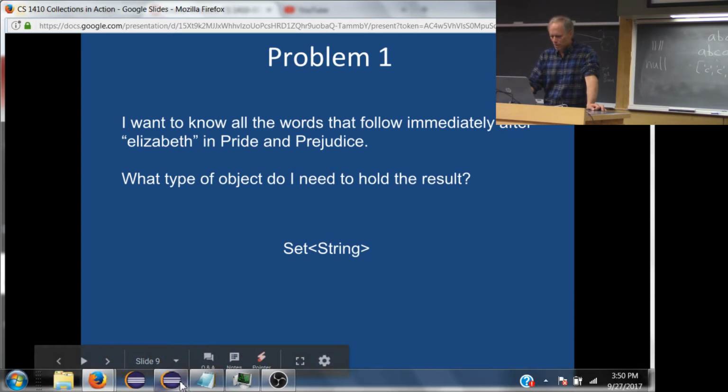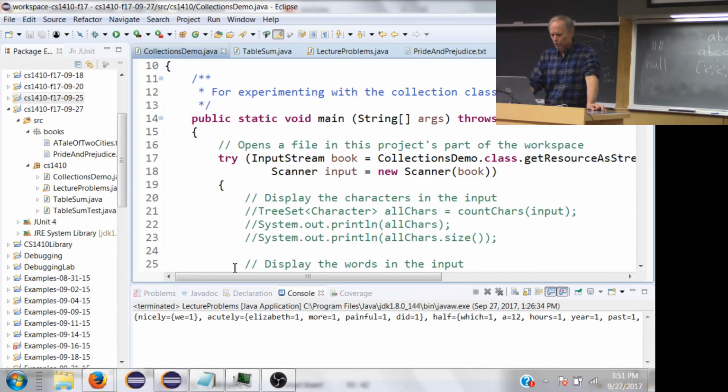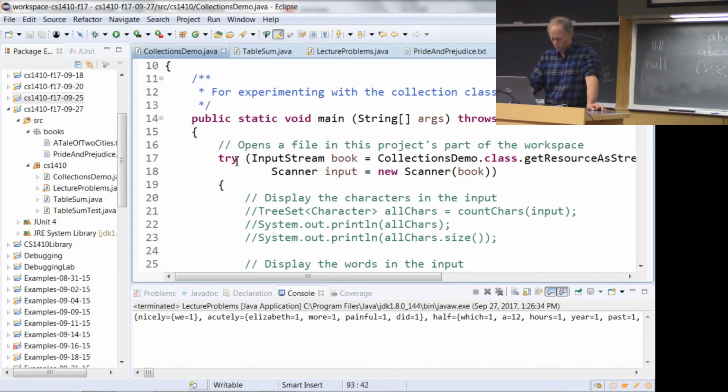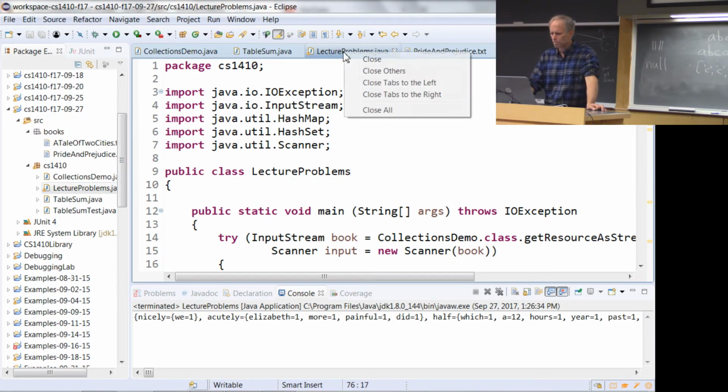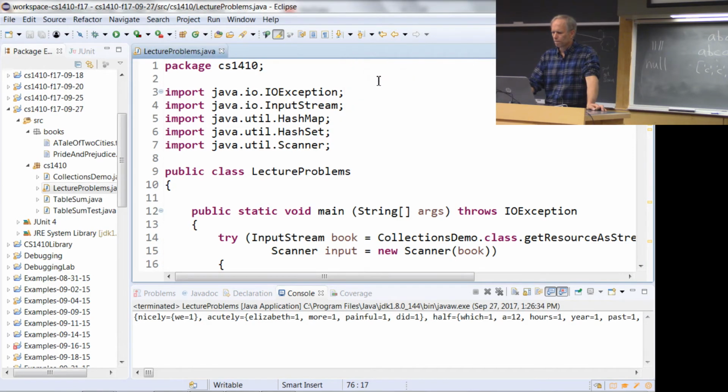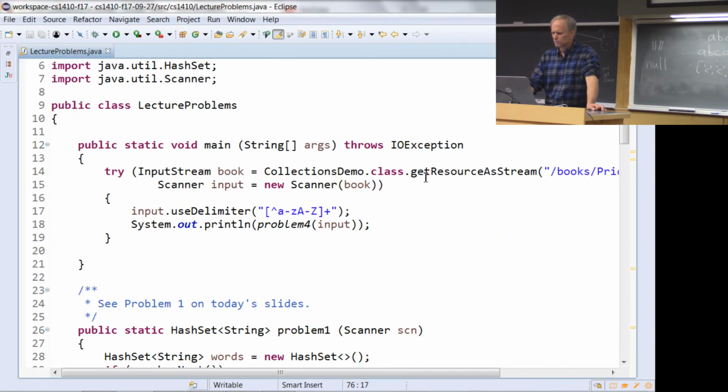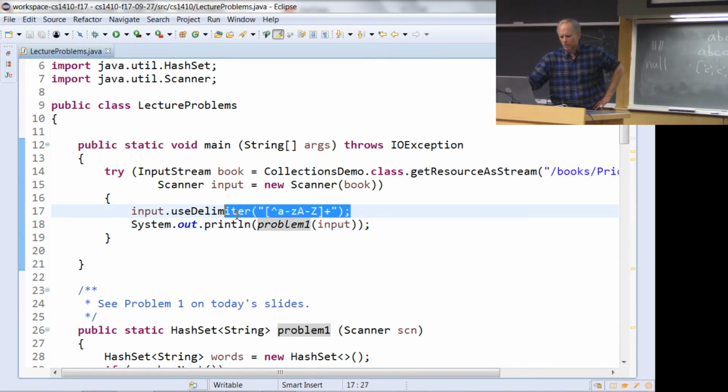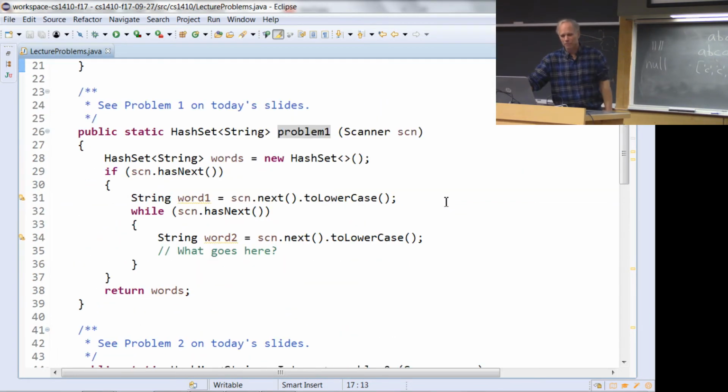Okay, so that's what we want to do. I want to know all the words that follow immediately after Elizabeth. So let's go. Make sure I'm in the right place. Lecture problems is what I want. Okay, so here I've got this method up here, which opens the book, creates a scanner from it, sets the delimiter so we ignore punctuation, and then calls problem 1 with the scanner, and then prints out the result. So we'll use that same main method for everything.